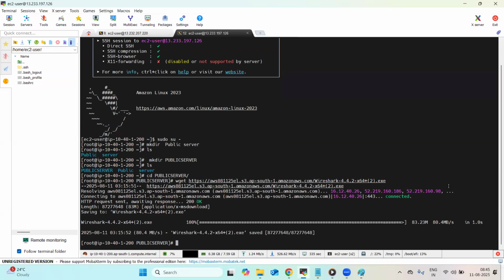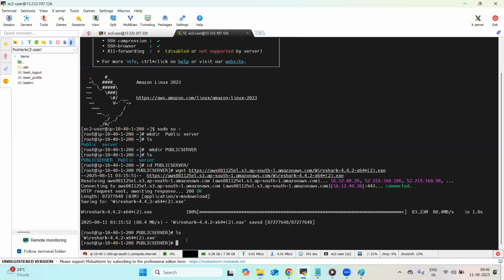Okay. See, we are able to download with this. So this is the file. This public server, we can download very easily. But I'm trying to connect to the private server. Then I will check whether we can download it or not. First we will check it.